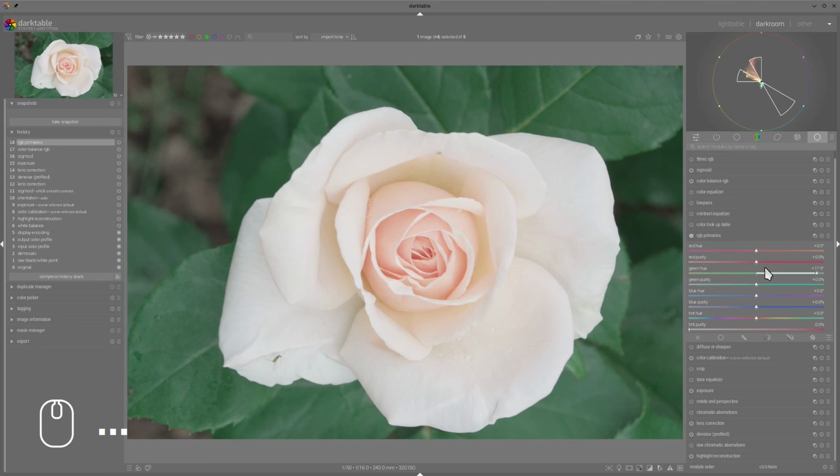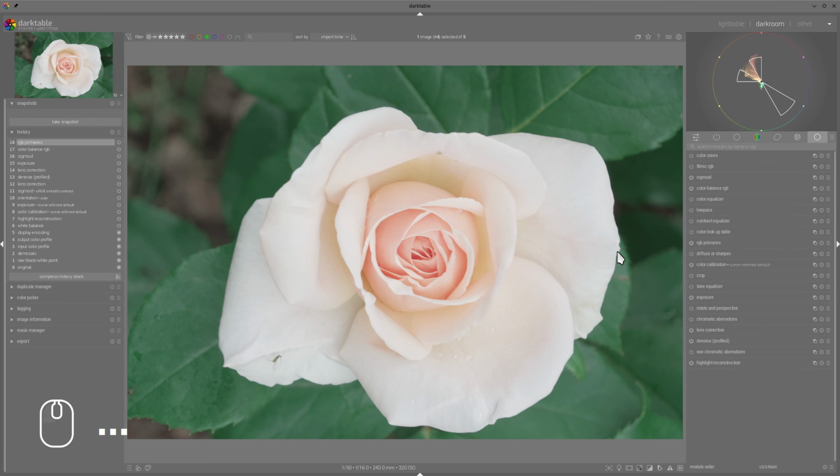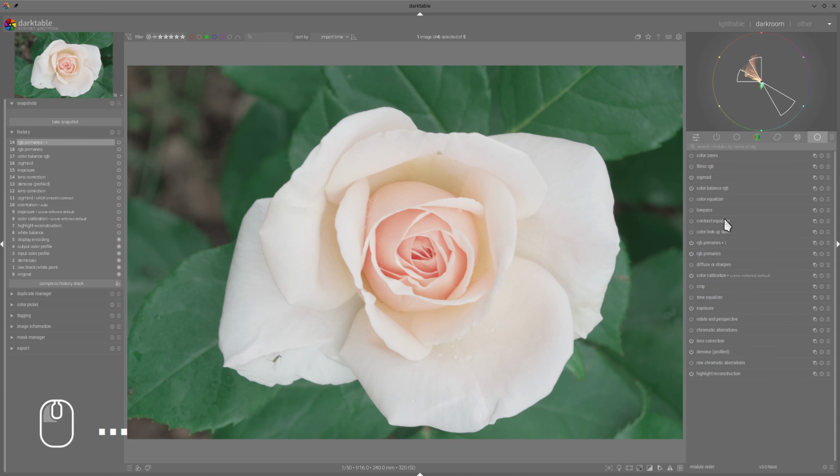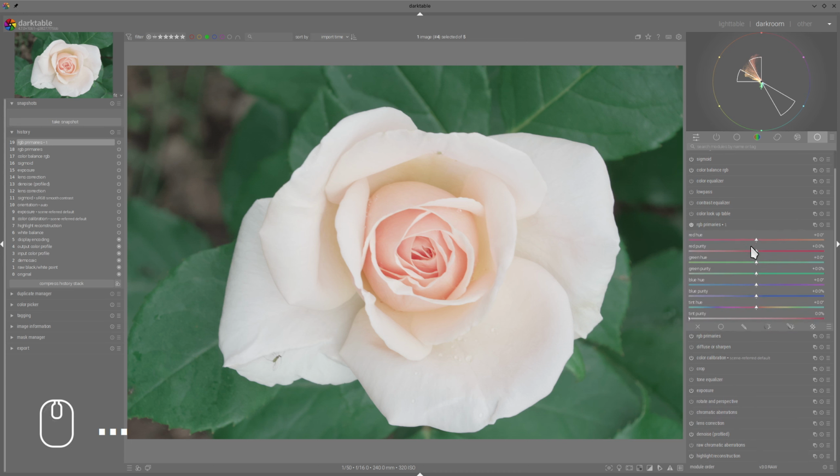And the next thing I would like to do is maybe also change the red hue a little bit. Let's say something like that. Now I would like to add red purity so that we get a bit more contrast in that area in the middle. And maybe, let me see, do we need to change something else? What about blue? No, we can leave the blue as it is. But what I could do is also use the tint purity, but I will use that with the next instance of the RGB primaries module, so that I have separation between dealing with each channel and that kind of overall look, or moving the whole tone of the photo with the tint hue slider.